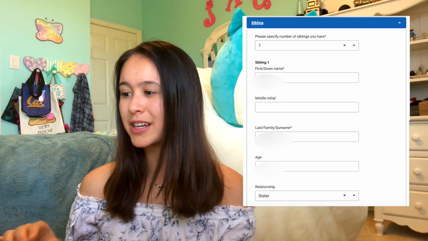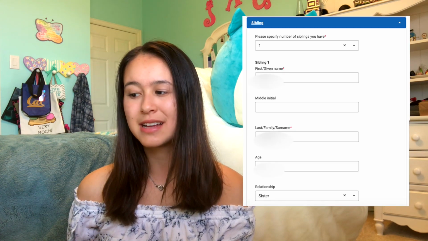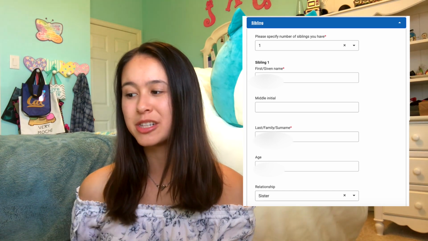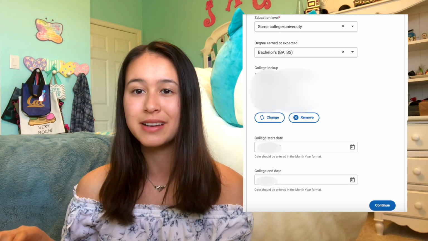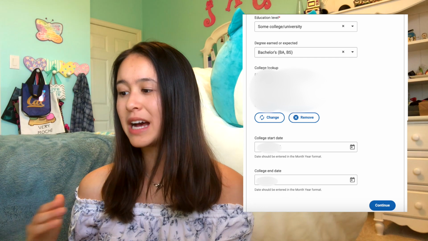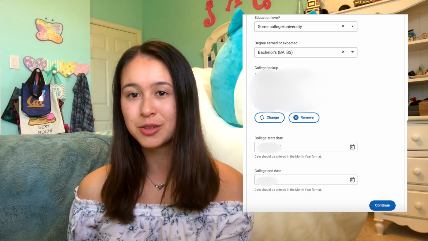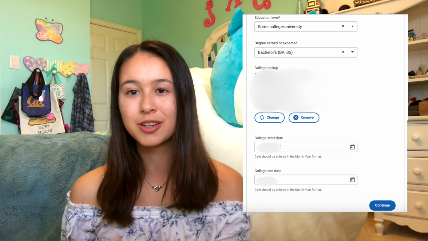The last tab is going to be about your siblings, and this is going to ask how many siblings you have, as well as their name, middle initial, and last name, their age, their relationship with you, and their education level, and if they're in college, you're going to provide the name of their college and also their degree that they earned. This is also going to ask for their college start date and an end date. And that is the last question from that section, so we are going to move on to the next section by clicking that blue continue button.